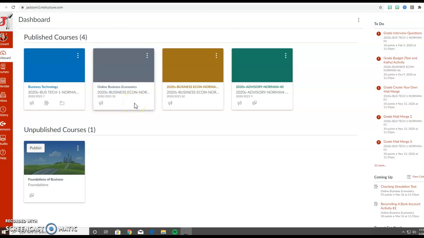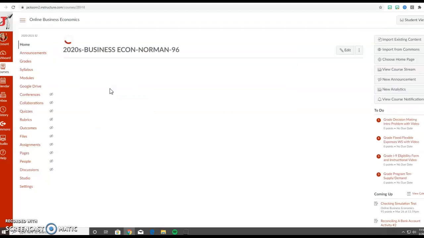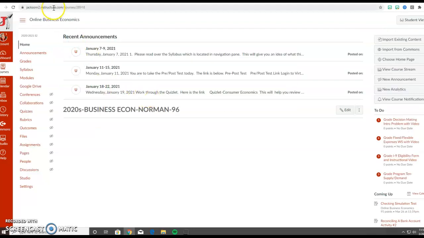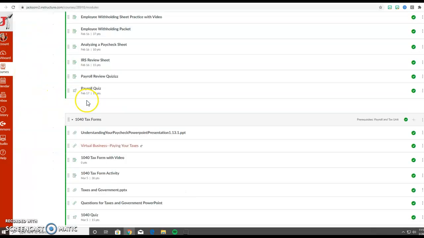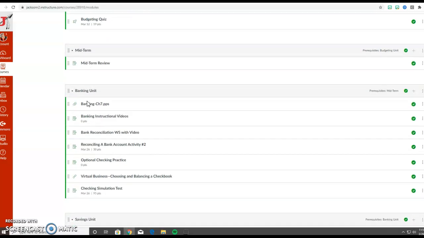To log into your savings unit, you will need to log into Canvas. Once you log into Canvas, you will go to your class, Online Business Economics. After that, go to Modules. Scroll down until you find your savings unit.